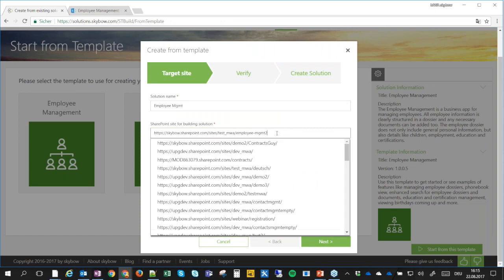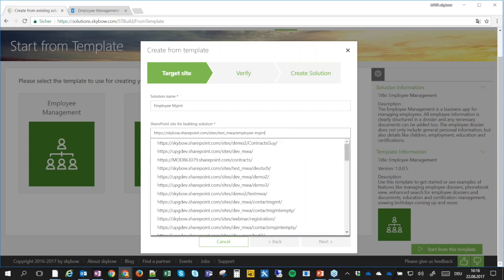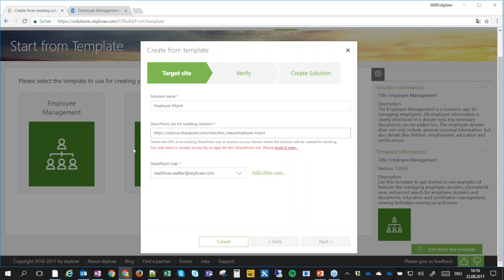Or if I type in something that is not yet here, we can create this automatically for you. This is a pretty new functionality. We just launched it last Friday. Before, it was not possible. You always needed to create a new site manually. Now we can create the site for you. For now, we just create a team site. So that's the template we take in the background. Let me take my existing site so you don't need to wait.